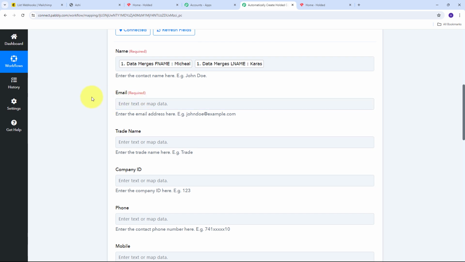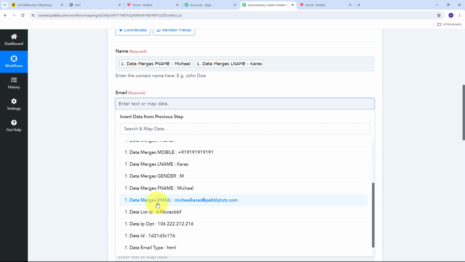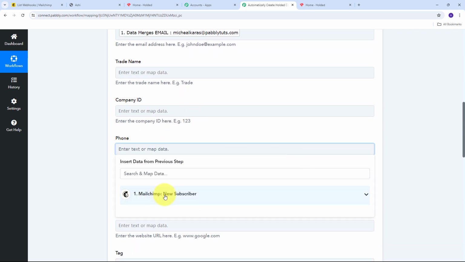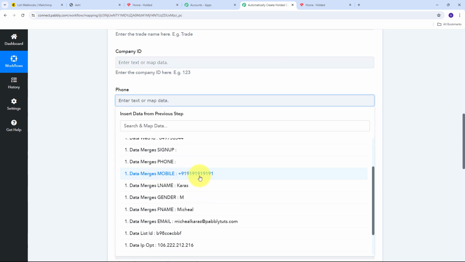Now similarly, I'm going to map the email address. So I need to click here. I will open this response of Mailchimp and here this is the email address. So I'm going to map this. Now I'm going to give the phone number. So I need to click here. I will open this response of Mailchimp and here this is the mobile number or the phone number of my contact. So I'm going to map this.